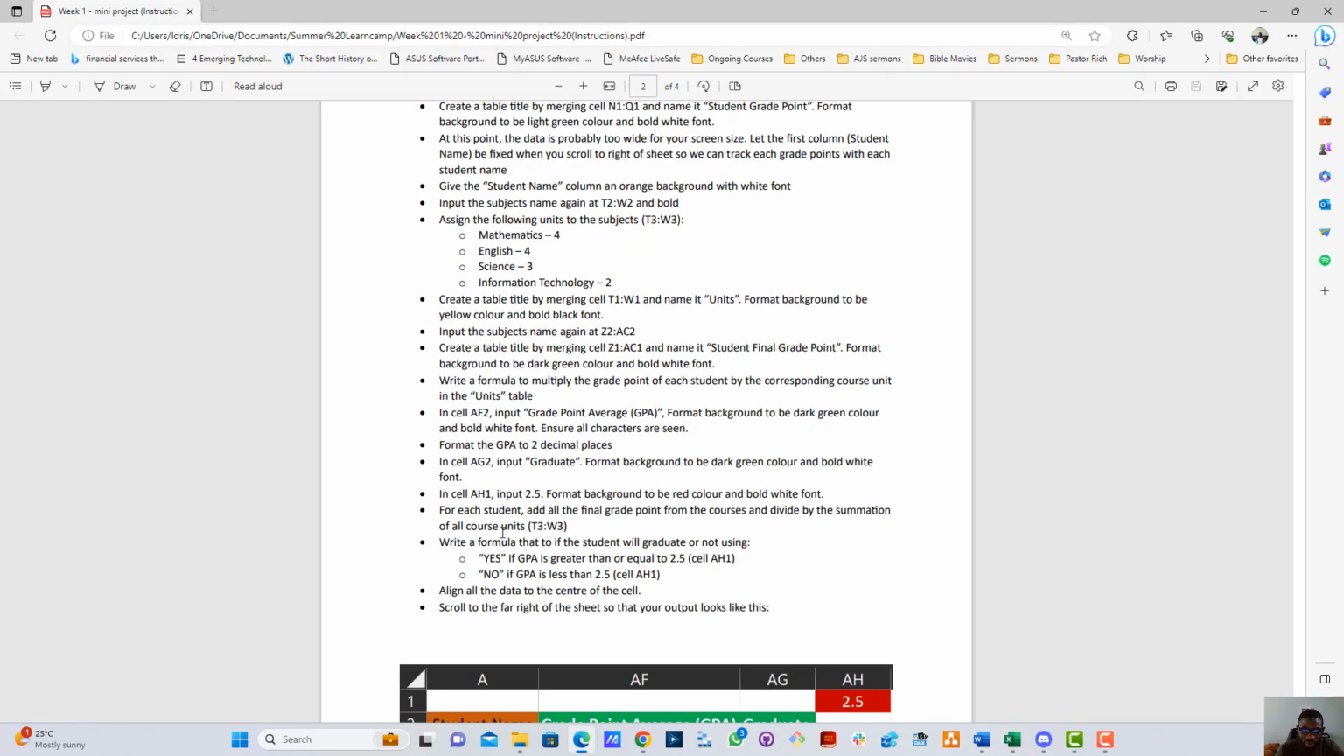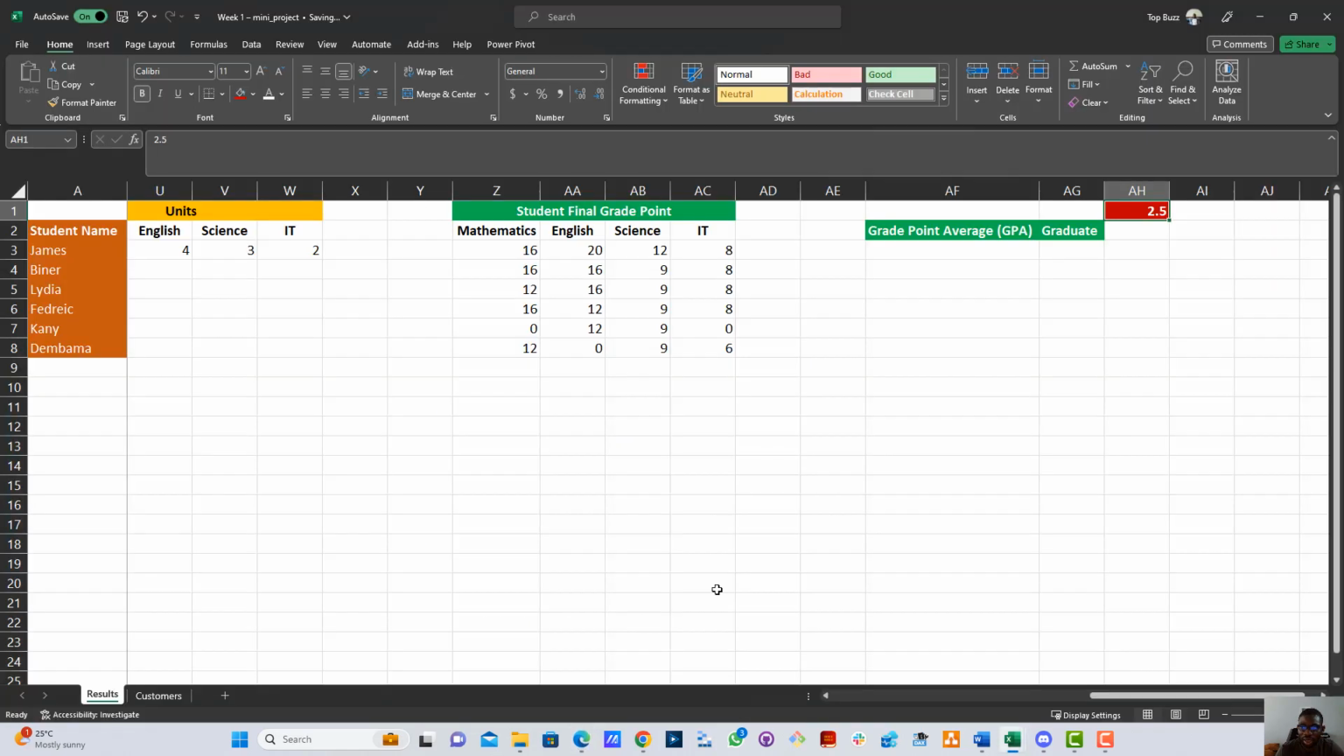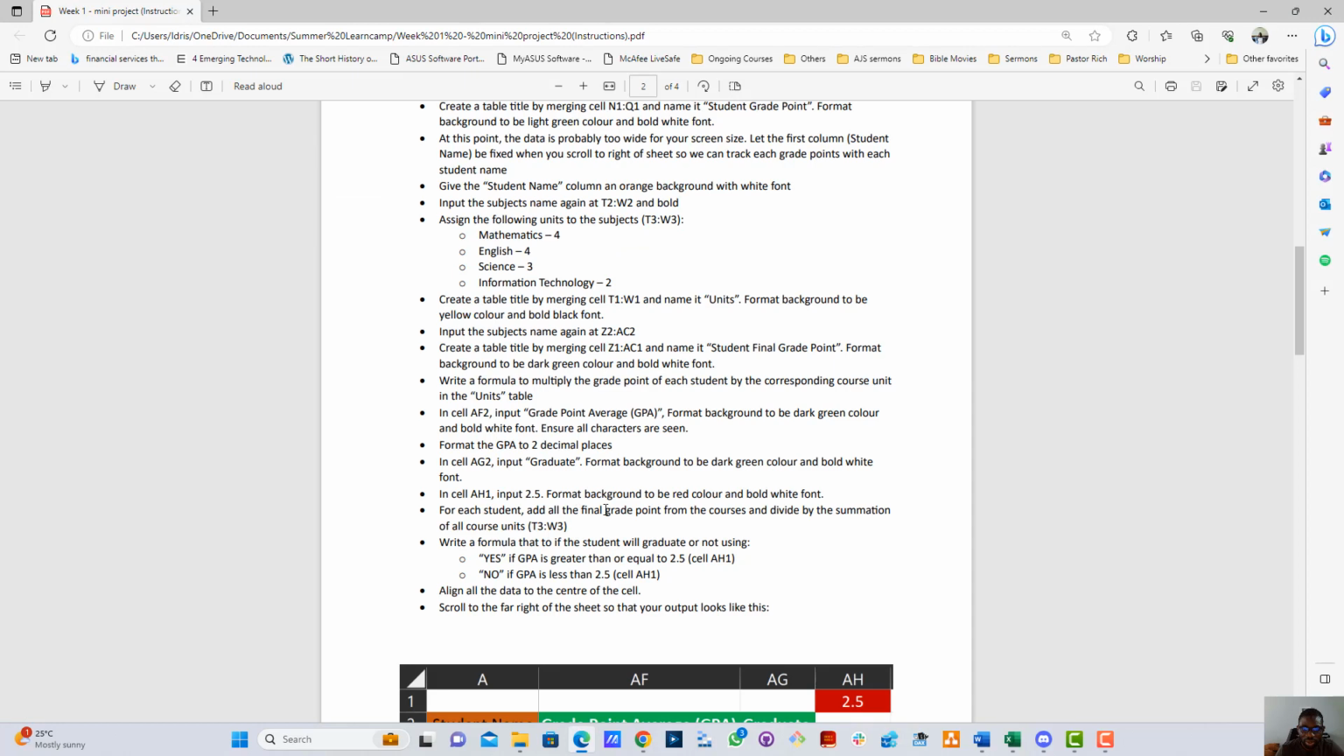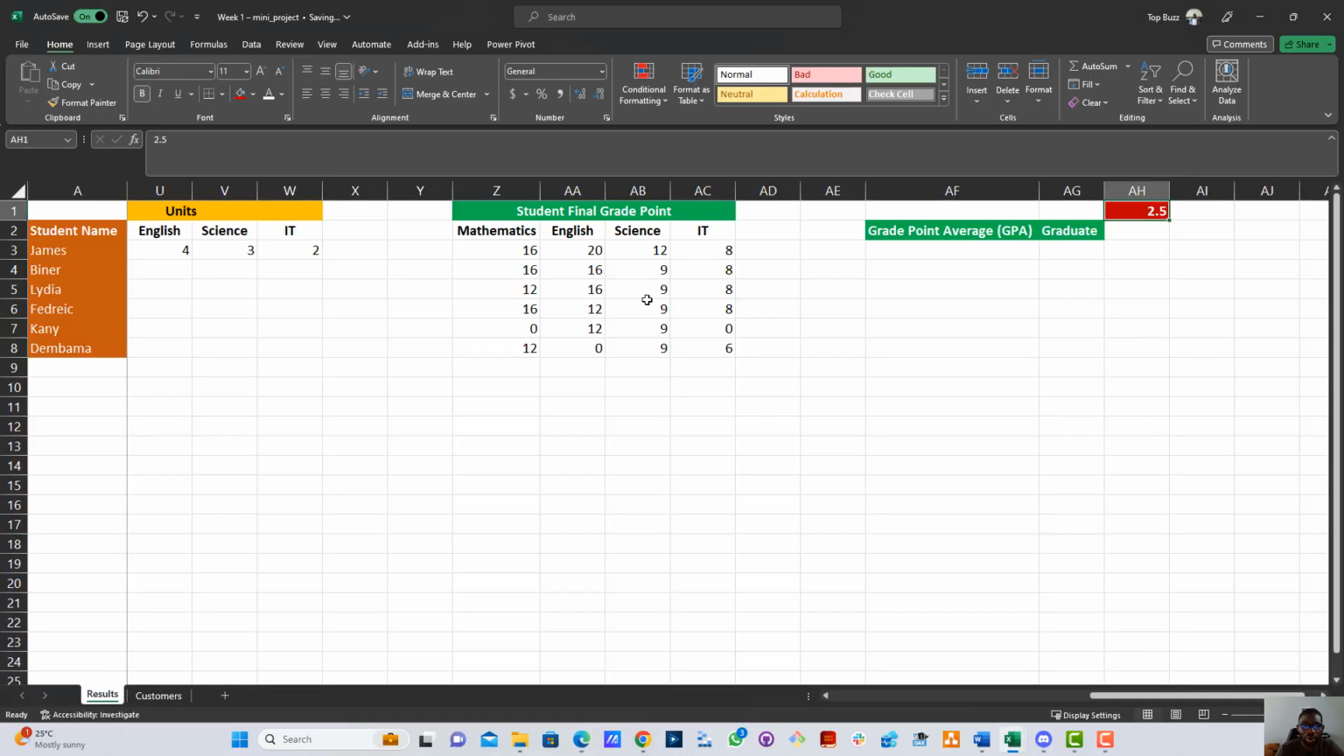Yeah. So for each student, add all the final grade point from the courses and divide by the summation of all course unit. So add all the grade point from all courses. So we are asked to add these together. This is the final grade point, right? So it said final grade point. Yeah. Final grade point. So add all of them together and divide by the summation of all course units.